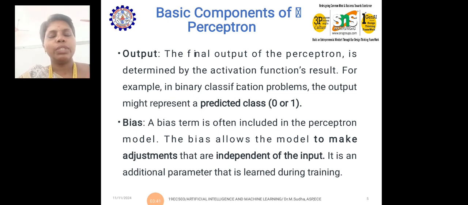We all know what binary is: zeros and ones, which we call bits. The expansion of bit is binary digit. So in binary classification problems, the output might be a predicted class, either 1 or 0, because we are using the step function as the activation function. That is the main cause for this.